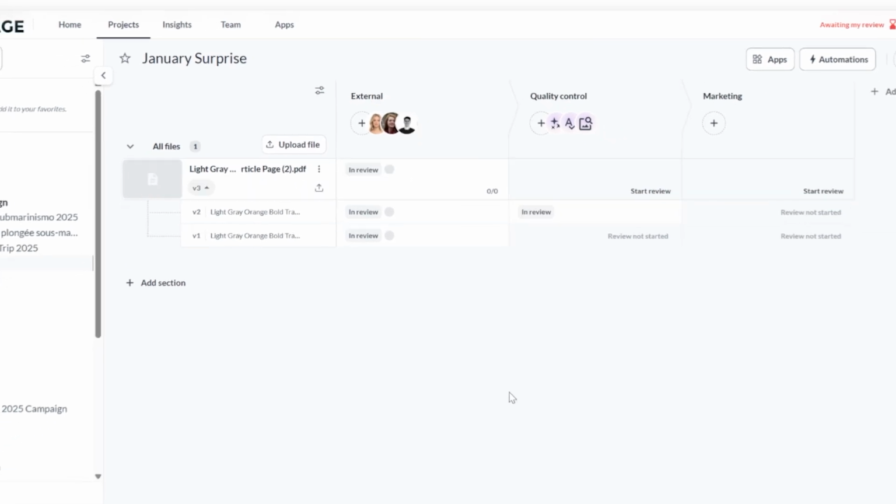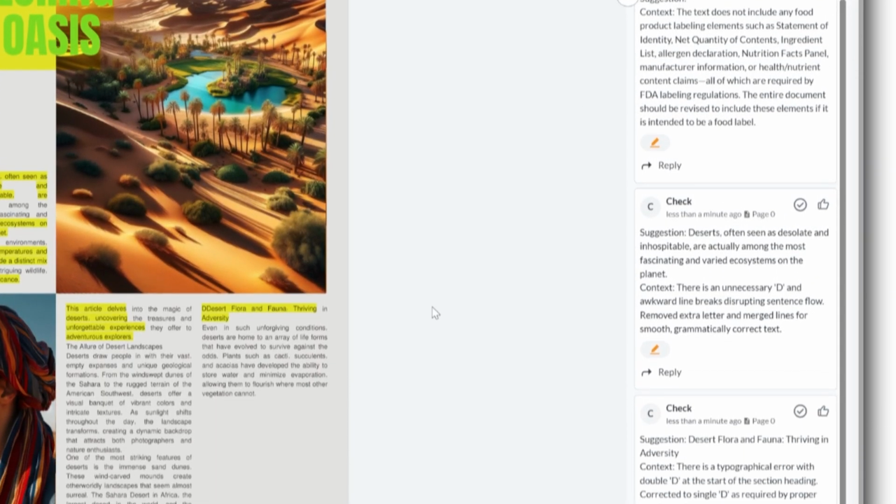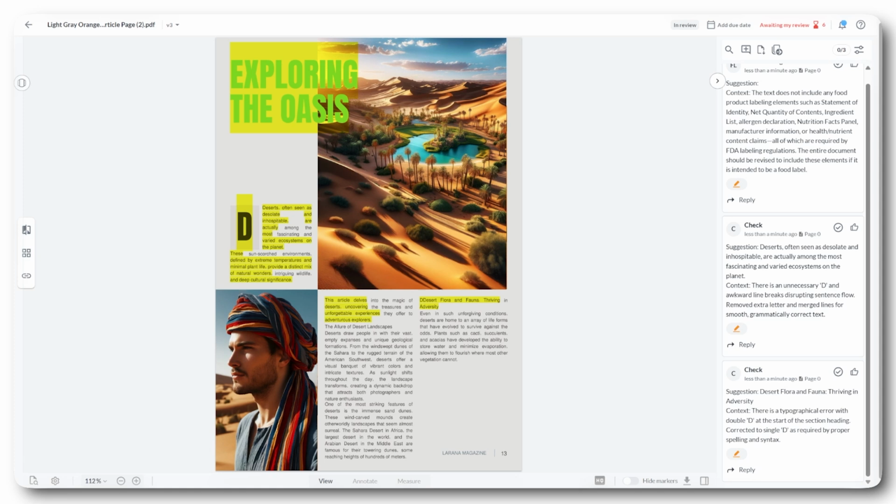In Filestage, AI reviewers help you speed up your review process by automatically checking files for issues like grammar, branding, and compliance before manual reviewers even open the file. Let's take a look at how they work.